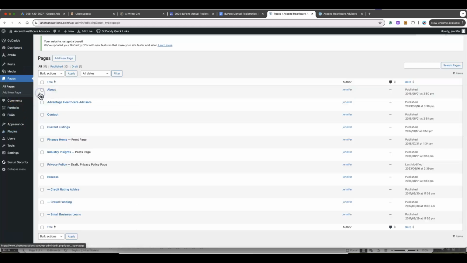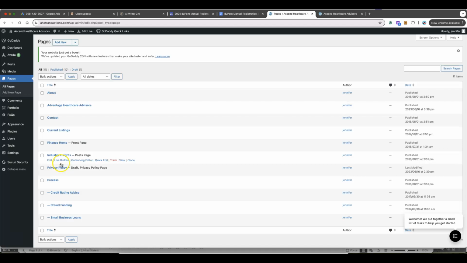If you go in here, these are all the pages on the website. Note that some of these pages, like credit rating, crowdfunding, or current listings, are pages that are not published live. I've just left them on the back end because we might use them later on to set up a new page and a new layout. They're the original template pages that came with the website.